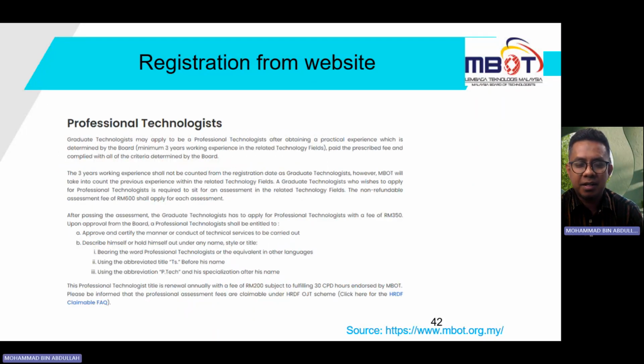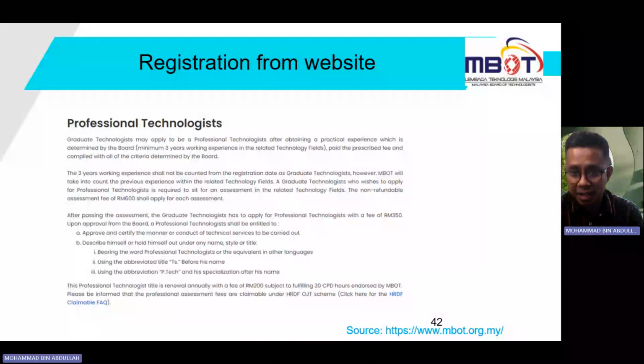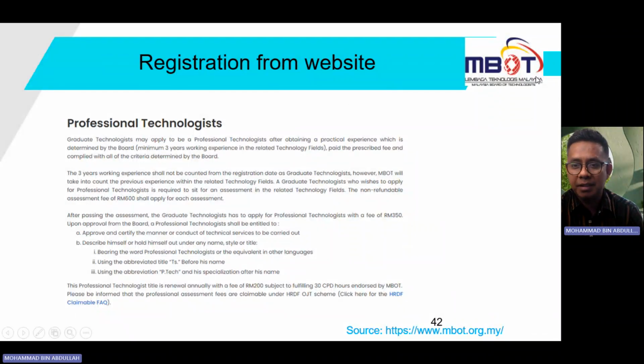Okay, so graduate technologists may apply to be a professional technologist after obtaining practical experience, which is determined by the board. Minimum 3 years working experience in the related technology field, paid the prescribed fee and complied with all of the criteria determined by the board. The 3 years working experience shall not be counted from the registration date as graduate technologist. However, MBOT will take into account the previous experience within the related technology field.